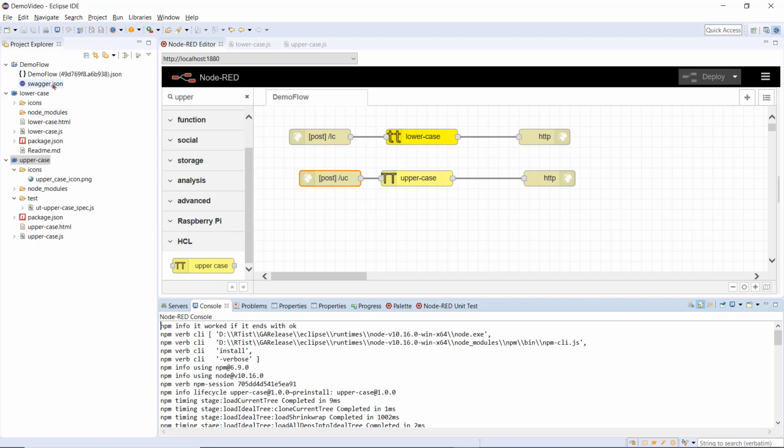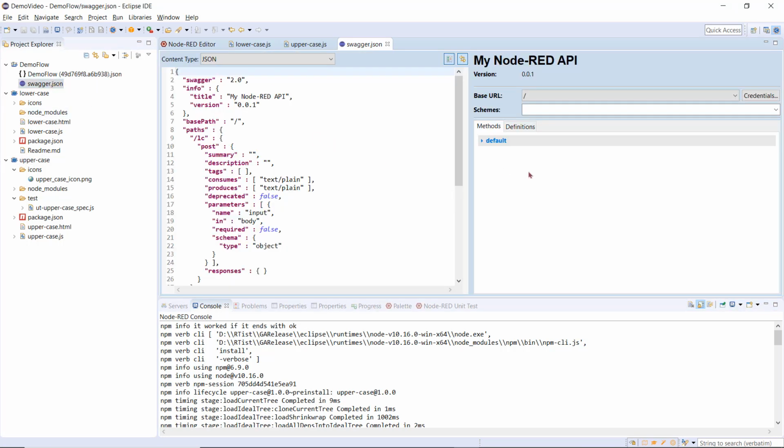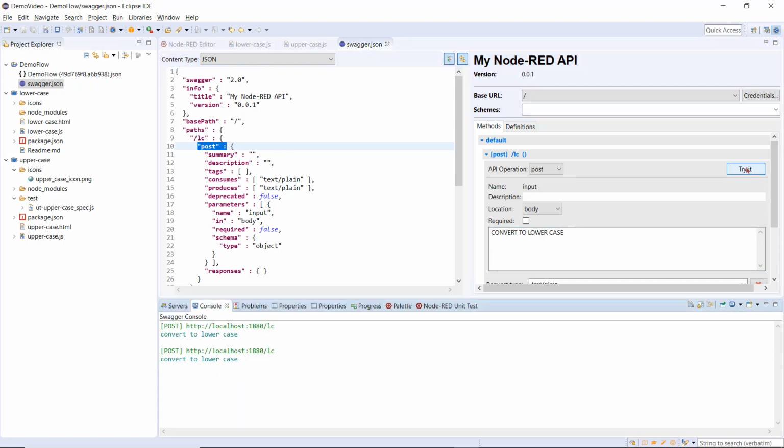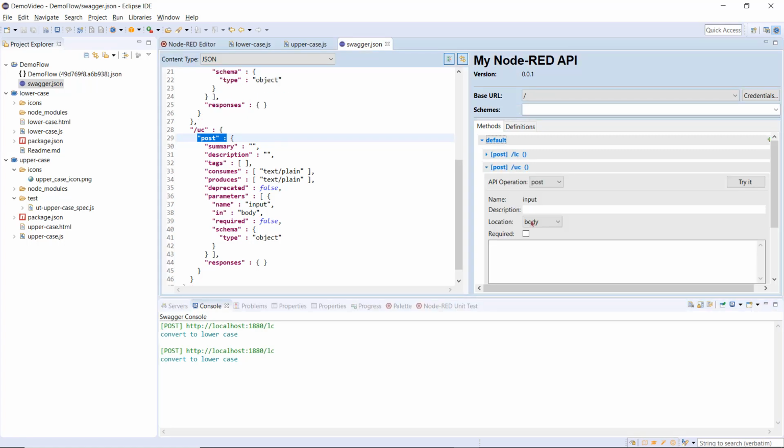I will open the demo flow swagger.json file to test our latest changes. Expand the /lowercase method and send convert to lowercase as the input parameter. Select the Try It button and verify the results in the Swagger console. Next, select the /UC method and send Now Let's Try Uppercase as the input parameter. Select the Try It button and verify the results.